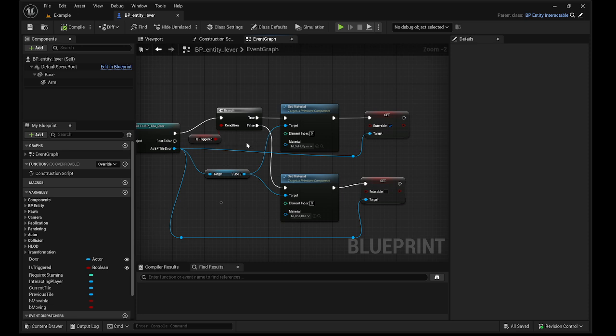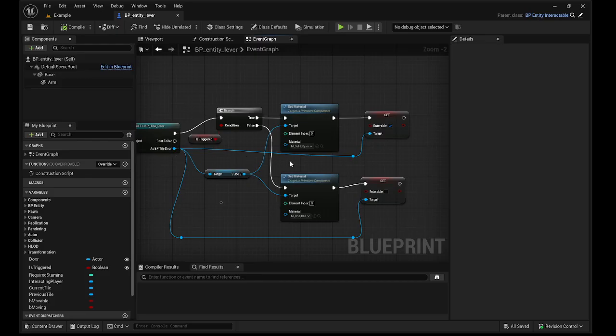then it's changing the door material that's linked to that lever to cyan, and also marking that tile enterable. And then off the false, we set the target door's material to red and change it to unenterable. And that is it for my lever that I implemented.